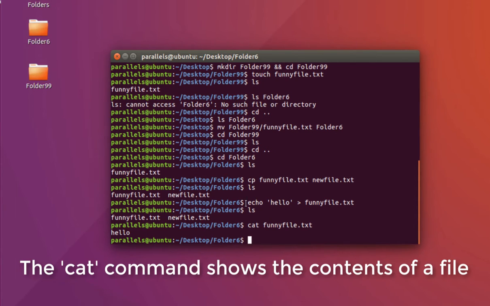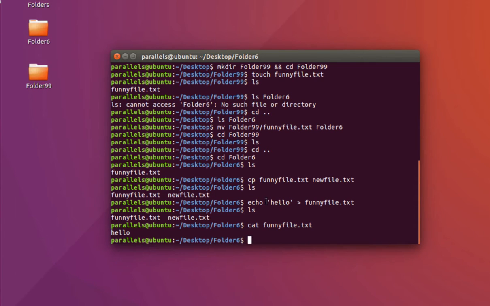So echo, print to the standard output, hello. Where do I want to put that? Just use this greater than sign. Indicate where it's going. See how it looks like a little arrow? That's how I think of it. I'm going to put the word hello in funnyfile.txt.